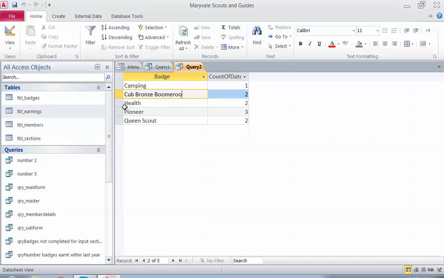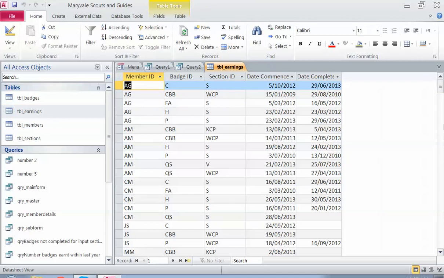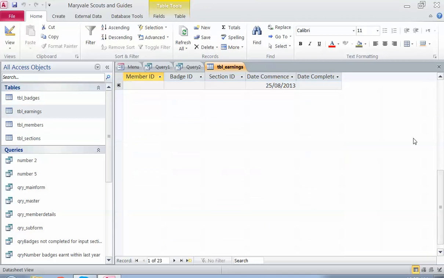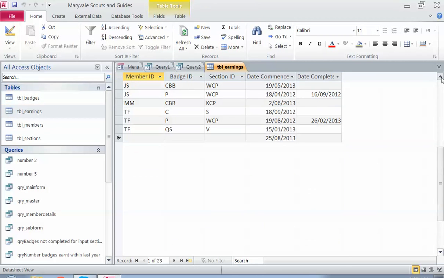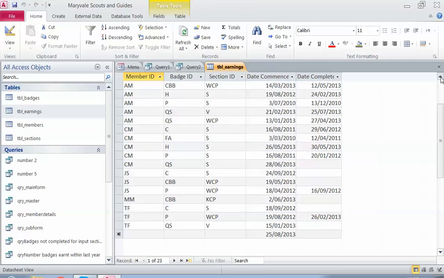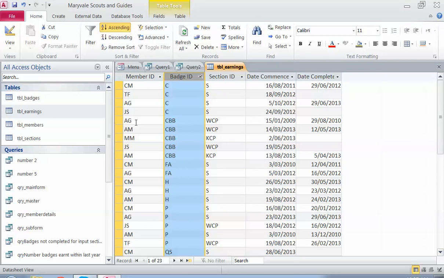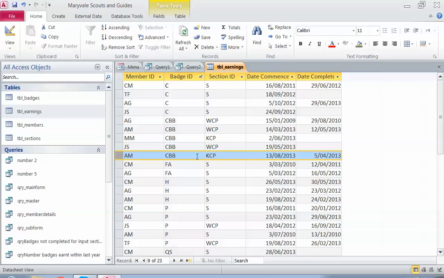And to validate that, there are two completions for the Cub Bronze Boomeroo in the earnings table. If I look for that badge and put it in order of the badge, this is a badge for the CBB, the Cub Bronze Boomeroo, which has been completed in the last 12 months, and there's the second one.